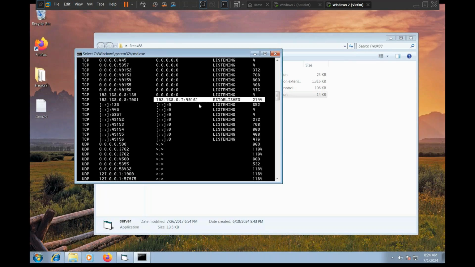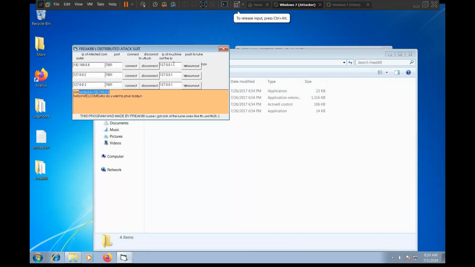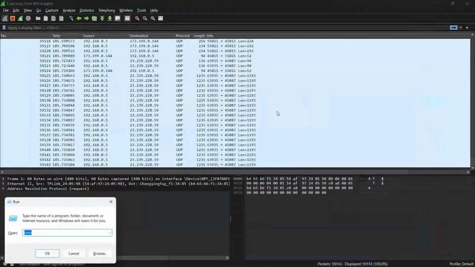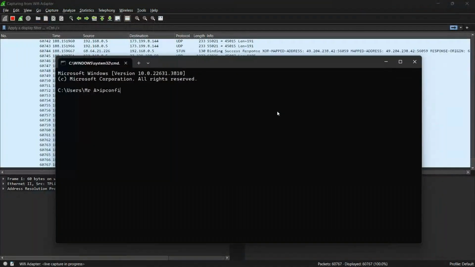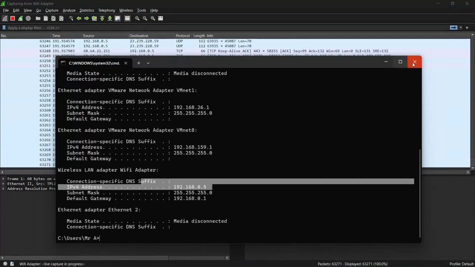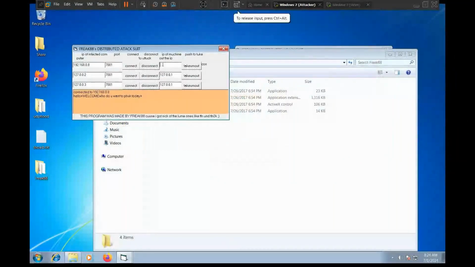Okay. And once it is established here, I can go back to my attacker and enter my final victim IP, the Windows 11 IP here. So my Windows 11, if I go to my command prompt and check ipconfig, it should be 0.5 if you notice. And if I go back to my attacker, I can enter that same IP here.